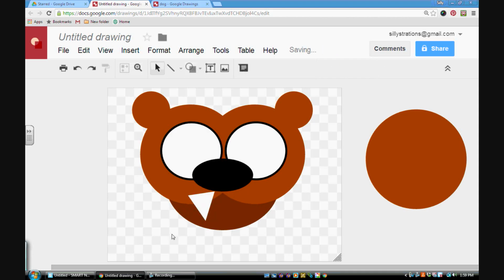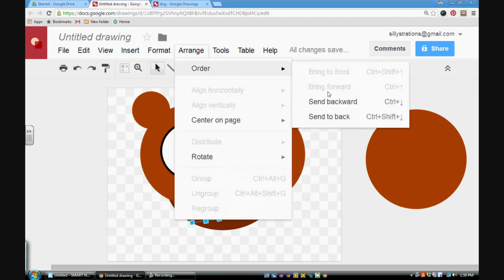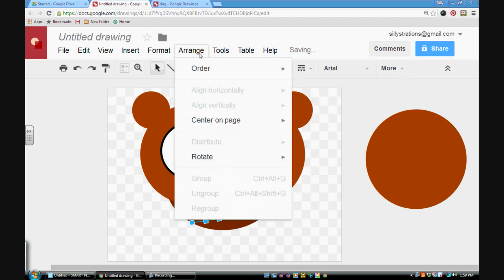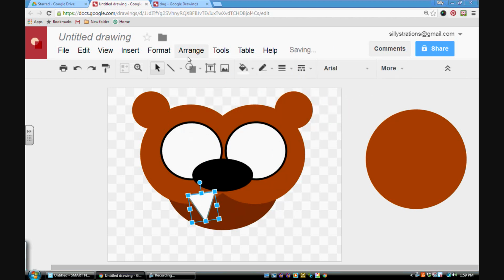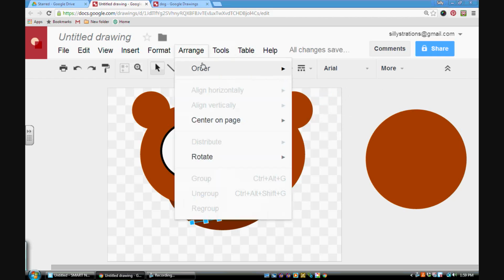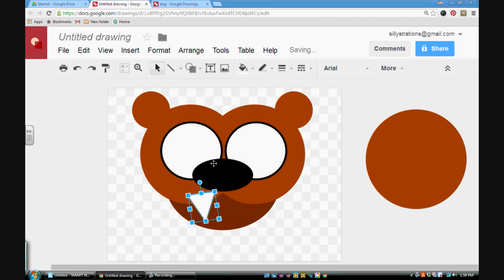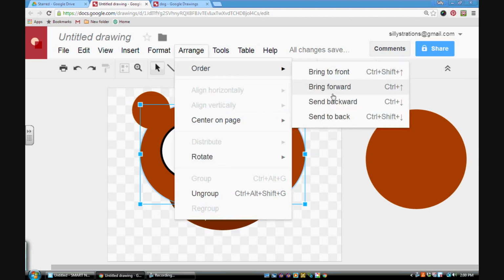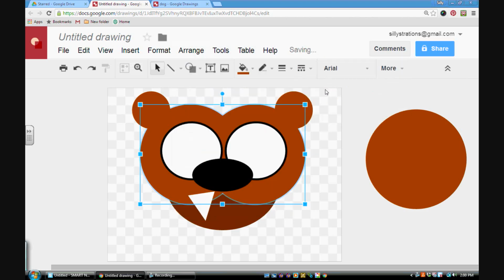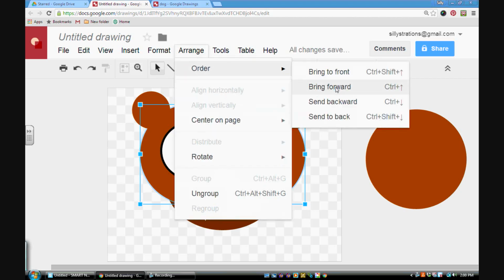Now what is going to be tricky here is I got to get that triangle underneath that part. So I got to either bring this one forward or send that one back. So let's see what happens if I go to Arrange, Order, Send Backward. You might have to do it a few times. Send backward, Arrange, Order, Send backward. I'm not getting anything. Order, Send backward. That means I might have to bring this one forward. So let's Arrange, Order, bring forward, Arrange, Order, bring forward.